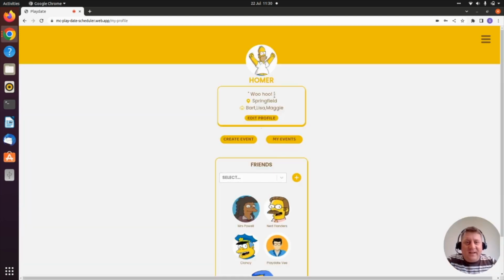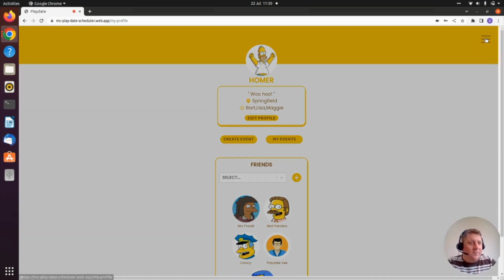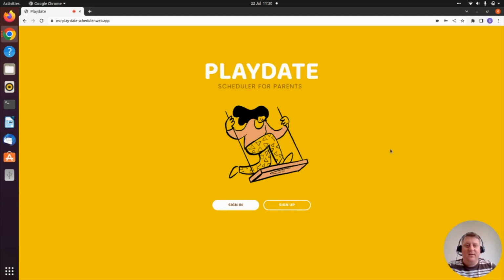Okay, so there we can see Homer's updated profile picture and all three children, Bart, Lisa, and Maggie, showing in his profile. Finally, if I go to the menu and click Sign Out, this returns us to the splash screen with the sign in option, and we notice that the menu is no longer visible.